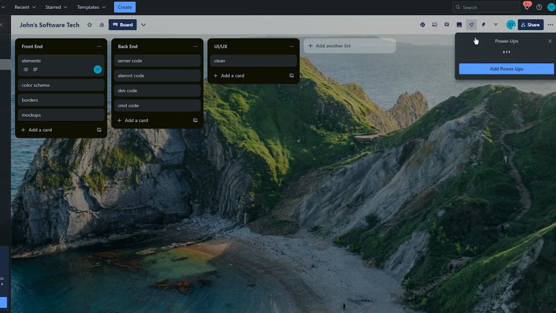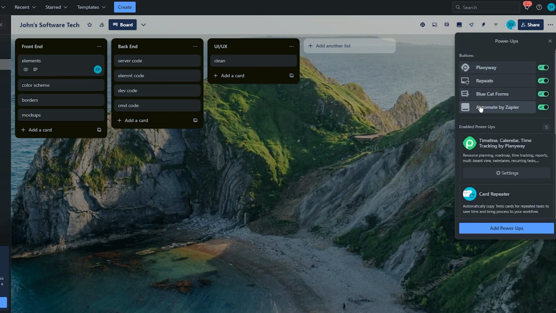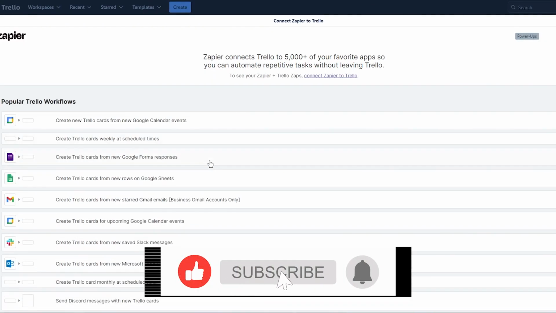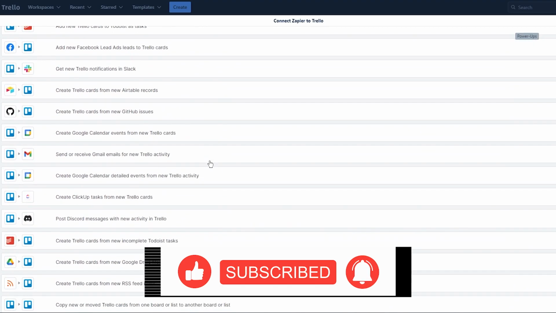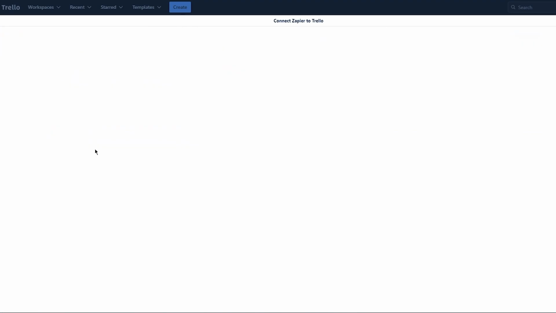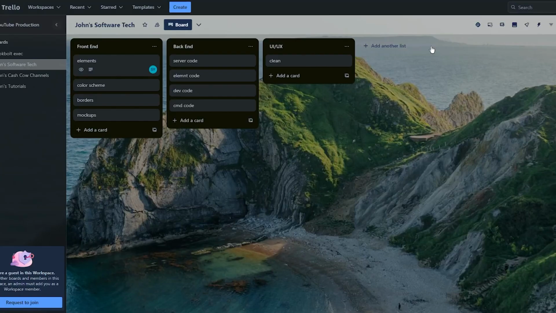So once you've added Zapier, what you're simply supposed to do is click on Automate by Zapier up here. Once you click on Automate by Zapier, it's going to give you tons and tons of different automations. So let's say it says create Trello cards weekly at scheduled times. I'm going to click on that, and it's going to create Trello cards by the schedule that I give it. All right. That's how incredible it is.